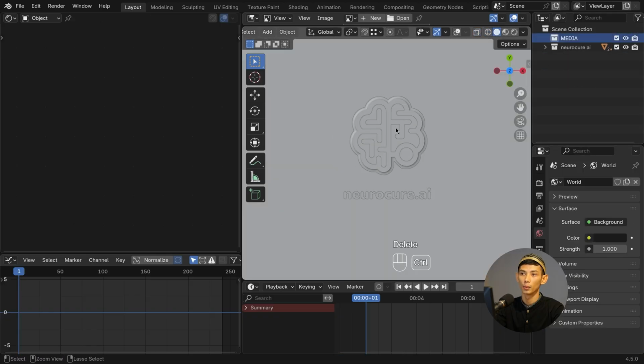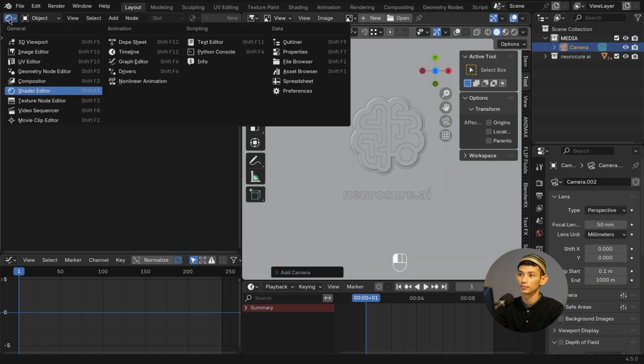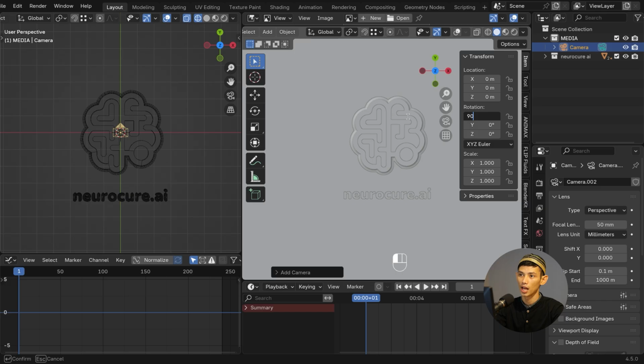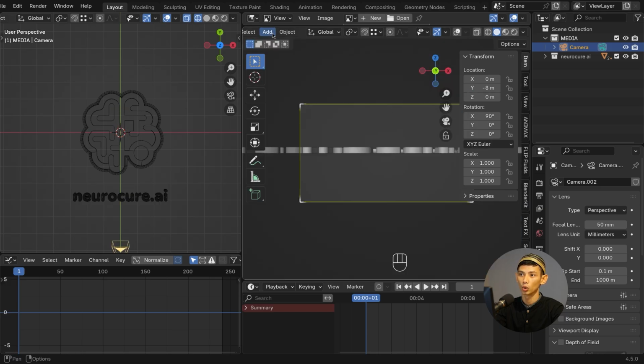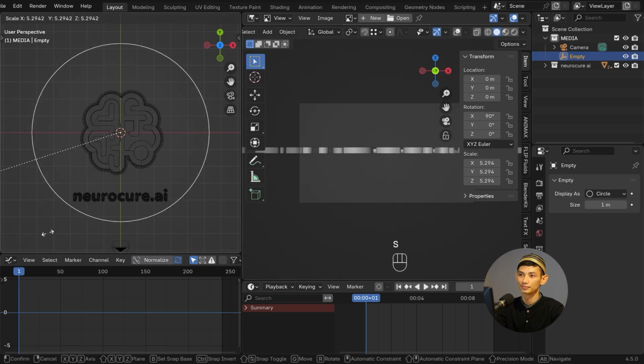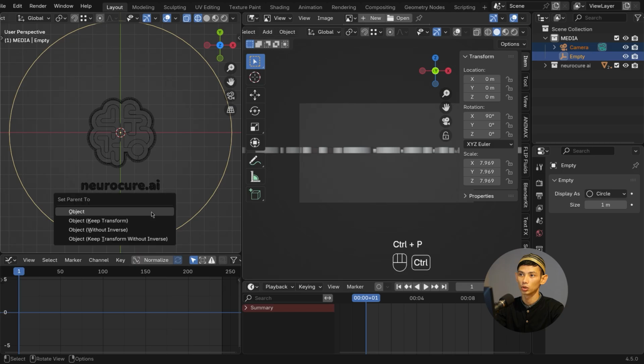The second step is to add a camera. Set the camera rotation to 90 degrees and the y-axis location to -8. Add an empty circle as the camera control. Rotate it to 90 degrees and increase its size. Set the parent of both objects. Rename the control layer.